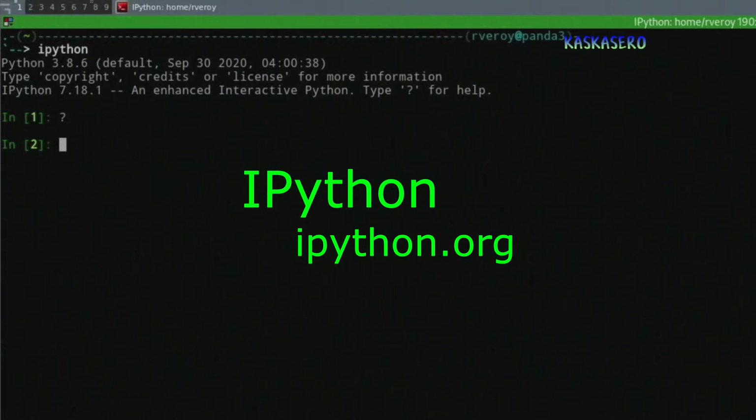As you can see here, I have the IPython interpreter up and running on a Linux terminal, and you can probably install something similar on whatever OS you have. You might be using Windows or Mac, and for Windows you can download it, and for Mac it's built in on your OS, so you don't need to install anything.